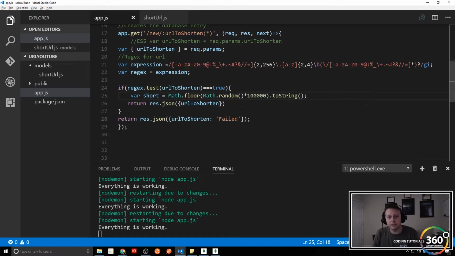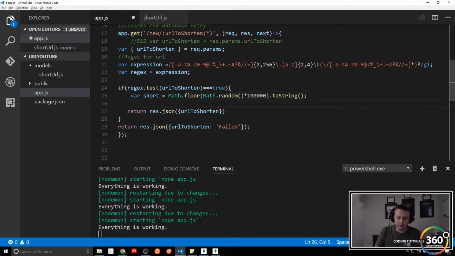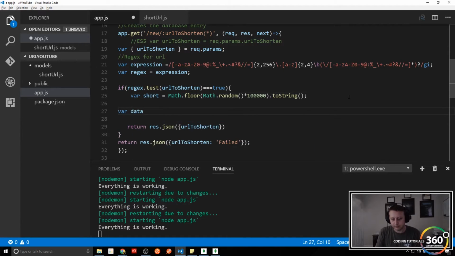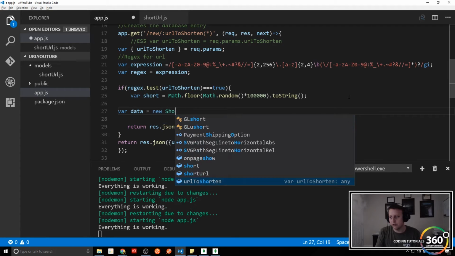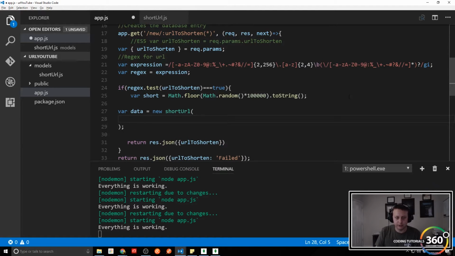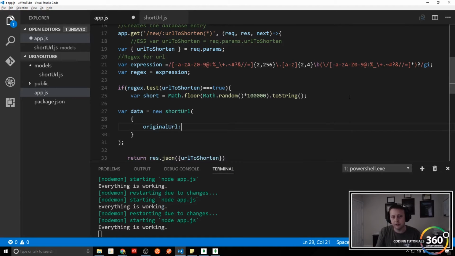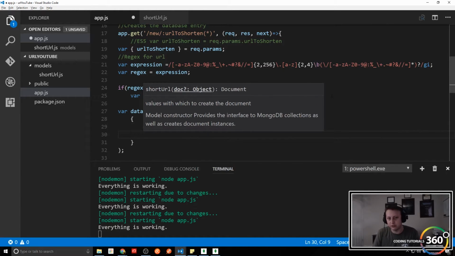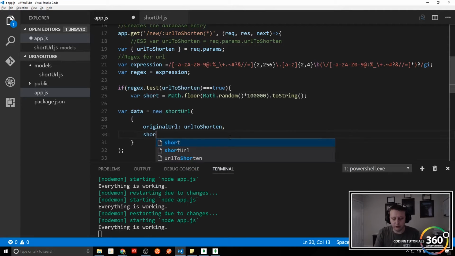The next thing we have to do is remember we created that data model called ShortURL. We're going to create a variable here called data, and this is going to be a new ShortURL. Think of it as an object because that's basically what we're creating here. In here, these need to match the names you set up in your schema. So remember we have our original URL, which is what we're passing in, and we called it urlToShorten. So we'll just pass that in there. Probably could have named it just originalURL and saved yourself a little bit of a headache. And then we're going to have shorterURL.